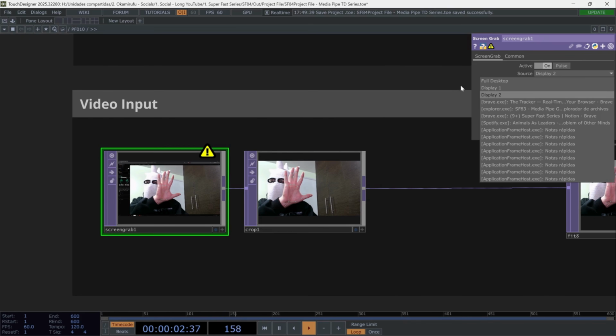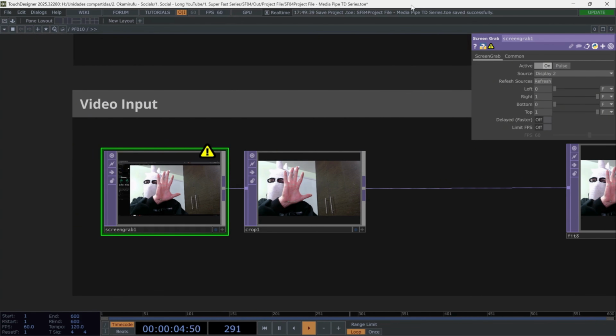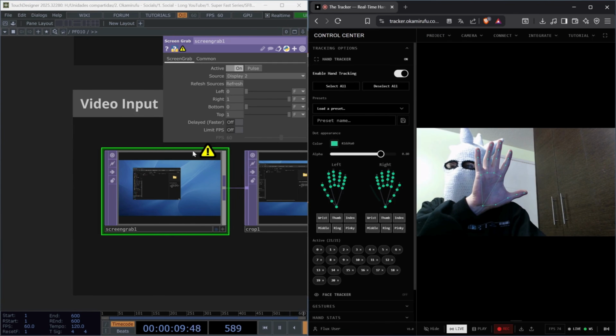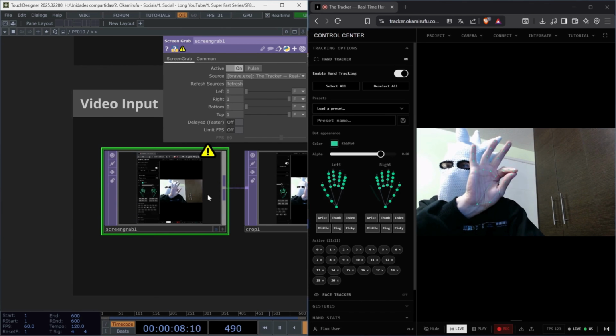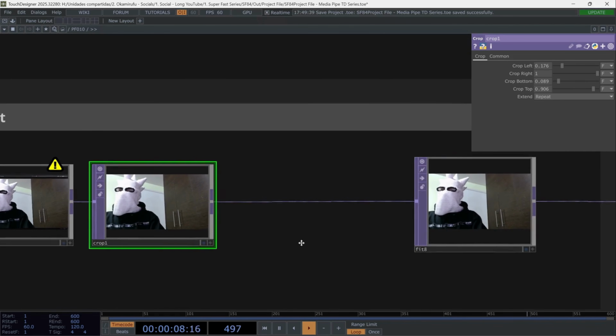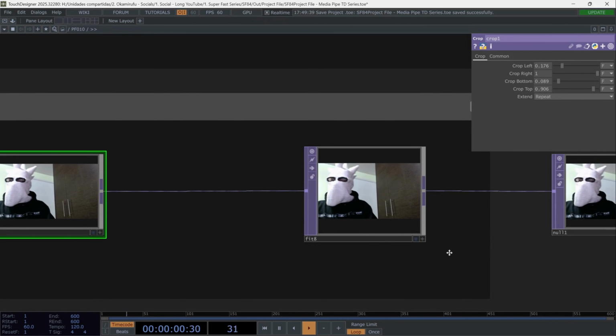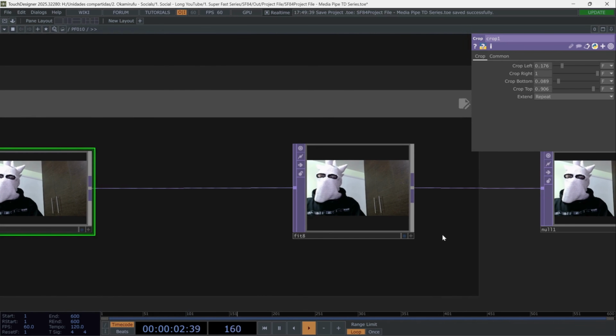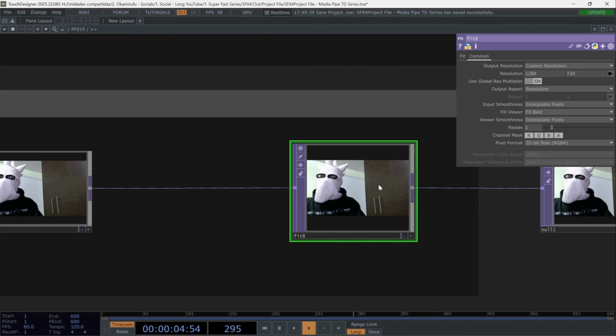If you're using only one, you can work with a split screen in order to have both apps running at the same time, and choose the correct source in the screen grab top. Now let's continue. Connect it to a crop top. On the crop page, set crop left to 0.176, crop bottom to 0.089, and crop top to 0.906. I'm just using the crop to get the webcam video in full screen, so you might have to adjust the values to your own. Connect this to a fit top.